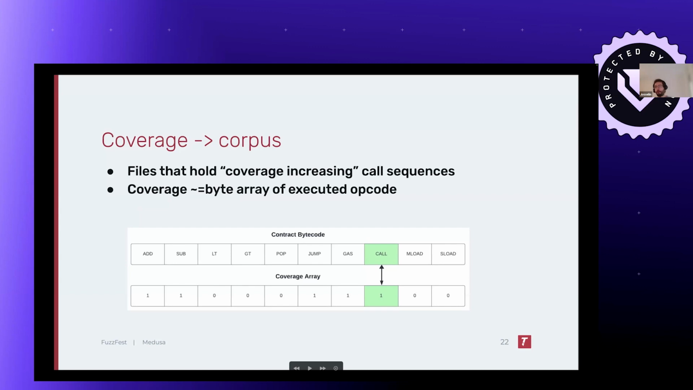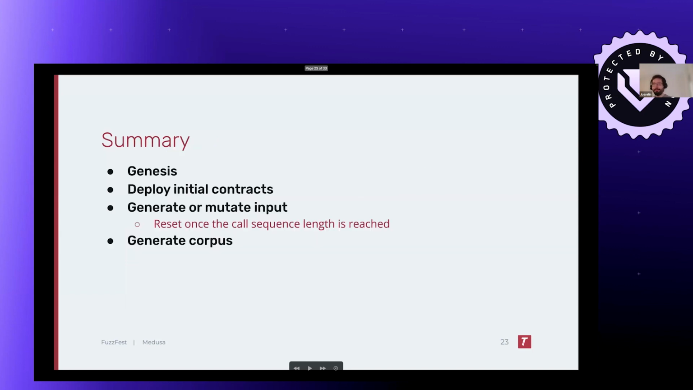Based on that, we generate a corpus, which again is just a list of files with a sequence of transactions that leads to increased coverage. So to summarize, basically, we have a genesis. We deploy the initial block, we deploy the initial contract, we generate or mutate inputs, we reset at some point when the call sequence length is reached, and we generate the corpus along the way that is going to help us to mutate new inputs or continue the fuzzing over many days, or if you want to stop the fuzzer, restart, and so on.